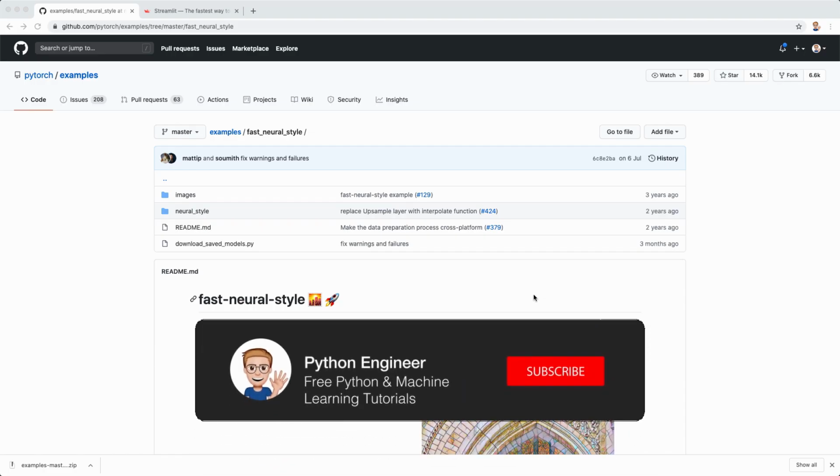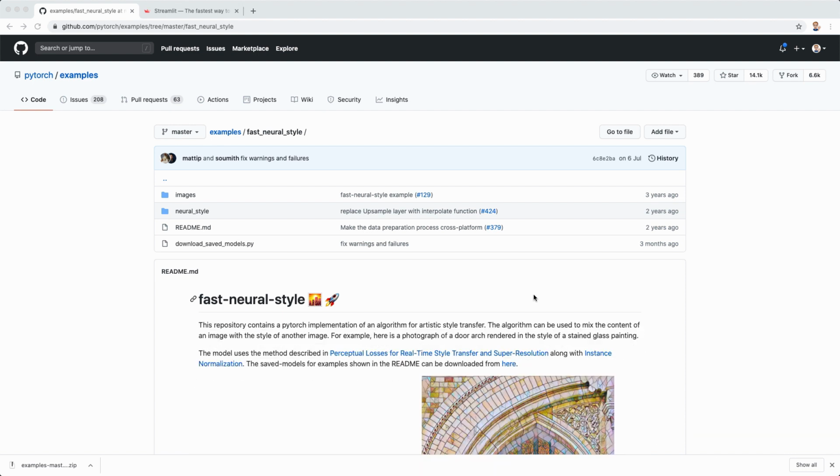Hey guys, welcome to a new PyTorch tutorial. Today we'll be implementing a style transfer application with PyTorch and Streamlit.